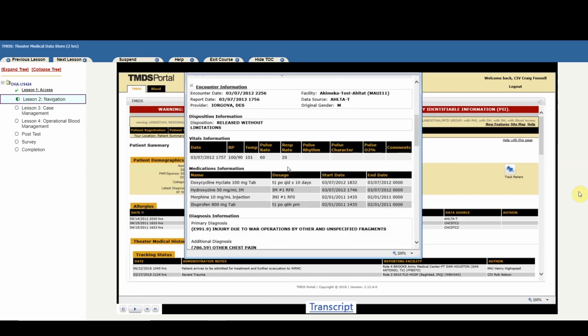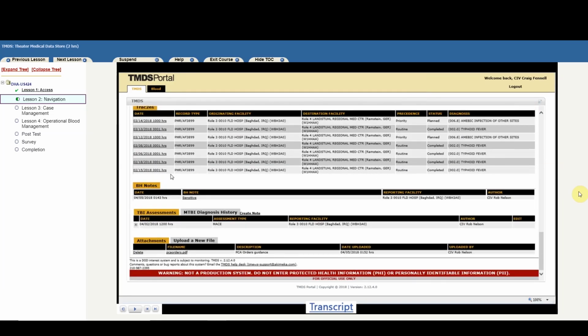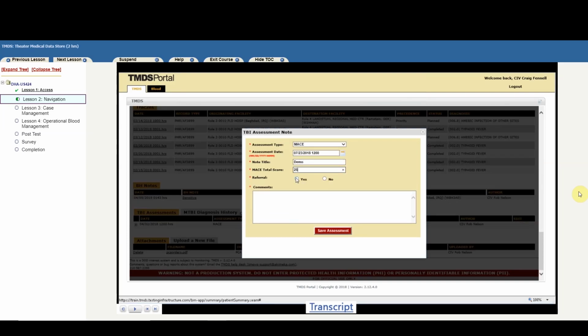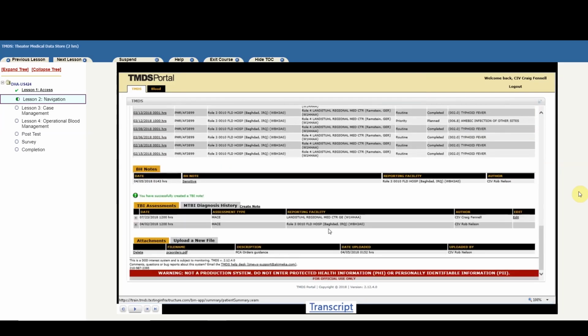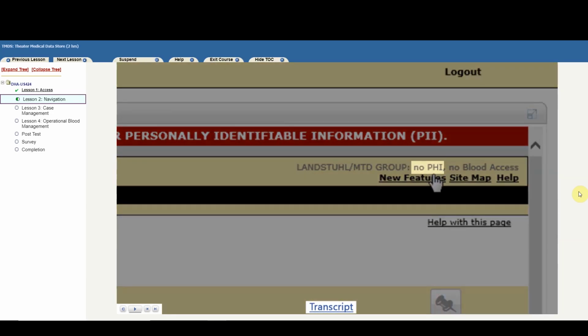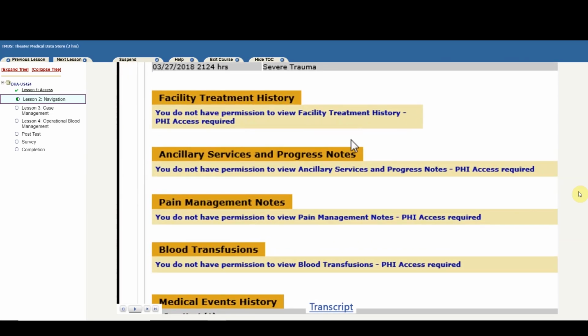Further down the page, you can view traces, behavioral health notes, traumatic brain injury assessments, MTBI diagnosis history, and attachments. You can create a TBI assessment by clicking the Create Note link in the TBI Assessment section. Note that if you do not have PHI access, you will not be able to view certain sections of the patient summary page. A message will notify you that you do not have permission to view this information.